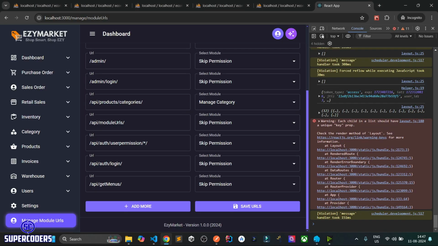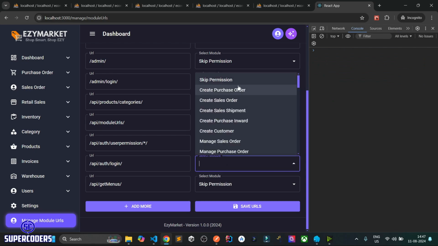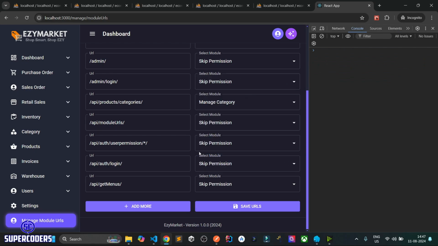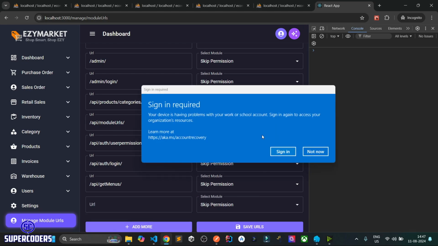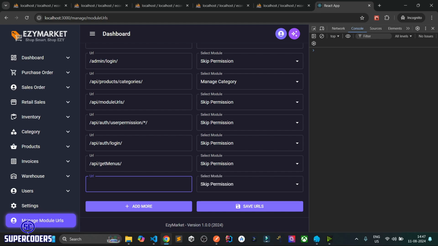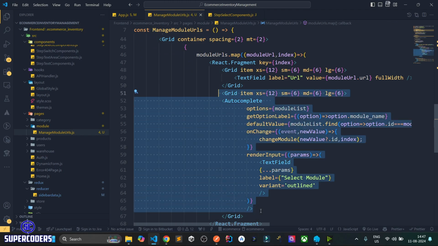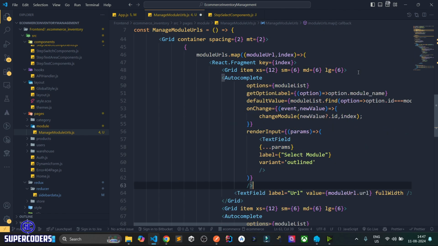So after that, that is fine. Skip permission. Now after that, we need to add a value here. So for that, what I can do is go to VS Code and, same way, copy this thing. Instead of the text field, show this autocomplete. But with autocomplete, we have a feature for editing the value.